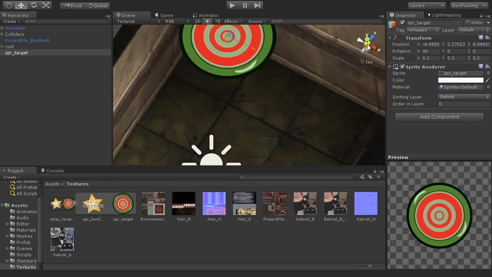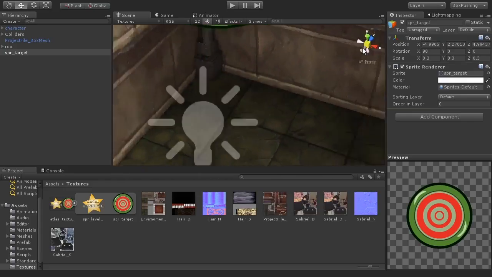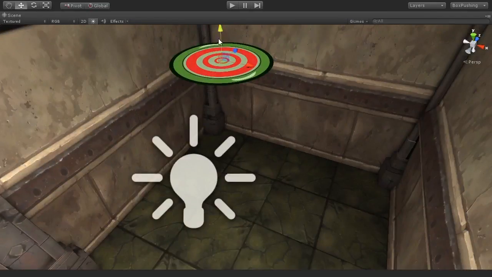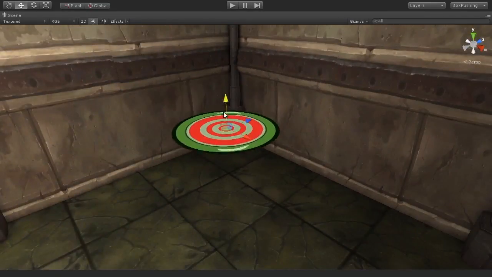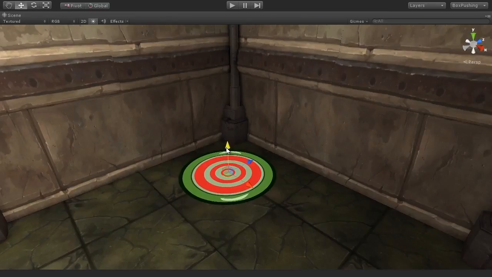So let's just switch back to a perspective view and maximize the viewport and bring this down to the floor and align it on the surface here. So something like that. That should be pretty close.